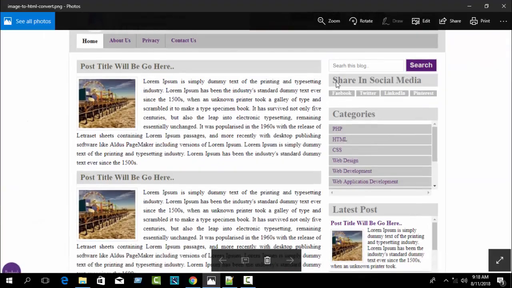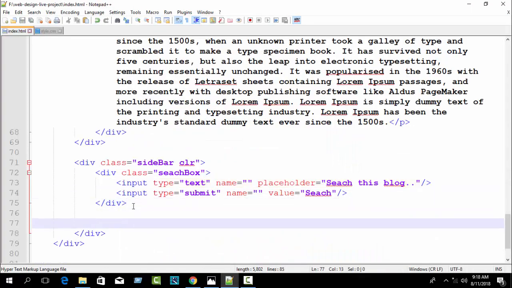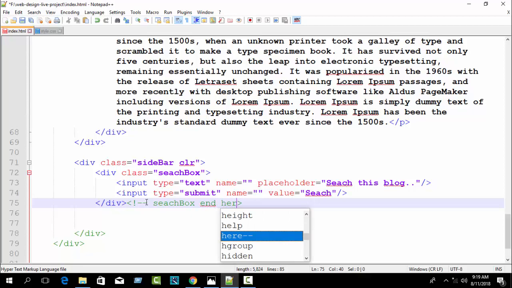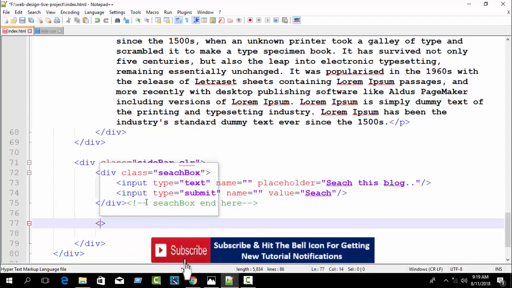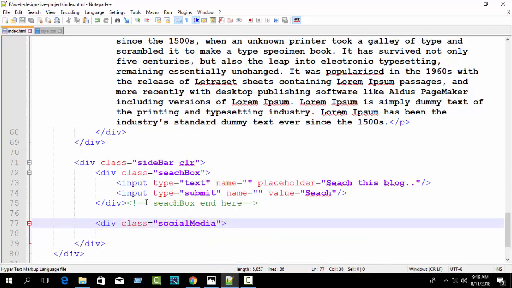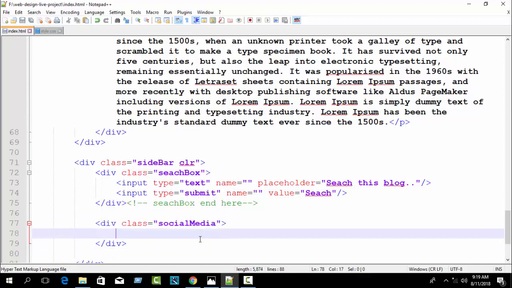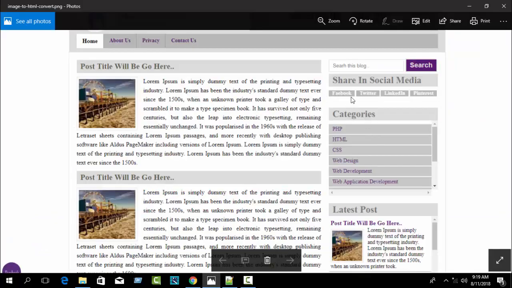Now we can see share in social media, with Facebook, Twitter, LinkedIn. So take another div, suppose we comment out search box here. Take a div, suppose class equal to social media, I write it. Then in our social media we can see some links: Facebook, Twitter, LinkedIn and Pinterest.